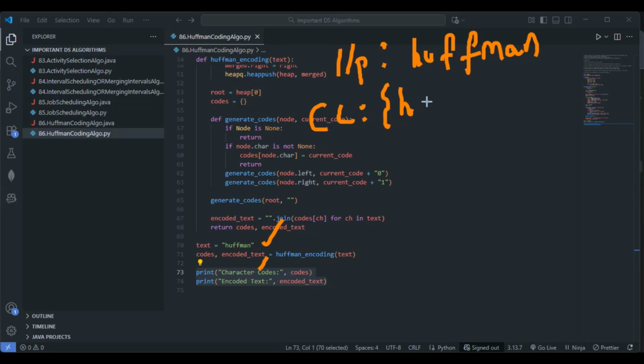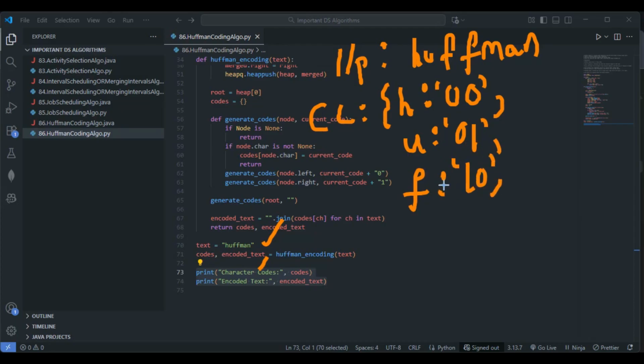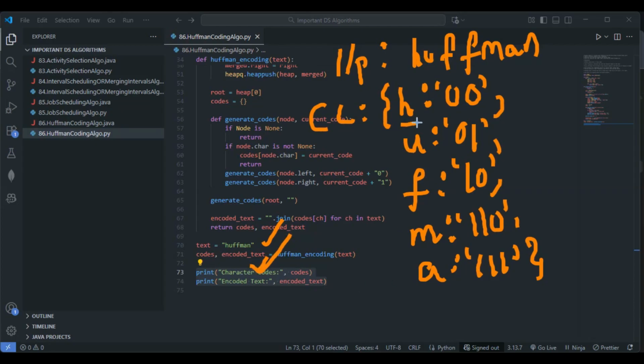H will be 00, and u will be 01, so this will be encoded as 01, and f will be encoded as 10 here. F will be encoded as 10, and m will be encoded as 110. And a will be encoded as 111. So this is it for the Huffman character codes. We have to get this output. Individual characters will be encoded here.